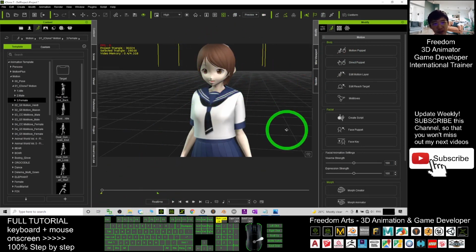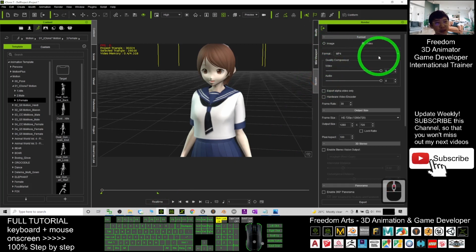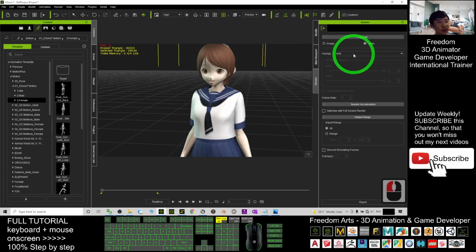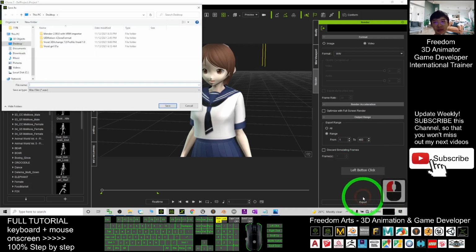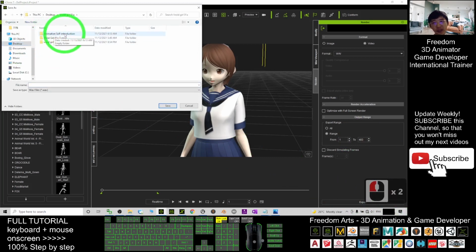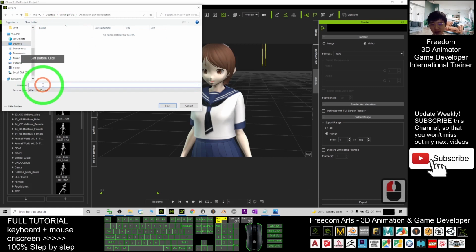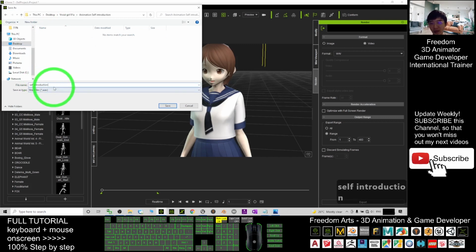So this is the range. You can just go to render and then export as WAV. You just want the audio first. First you export only the range from frame 1 to the last frame, here is frame 483. You click export, and export on your desktop the Vroid Girl 01 animation self introductions WAV, self introduction voice. This is a voice, so you click save.